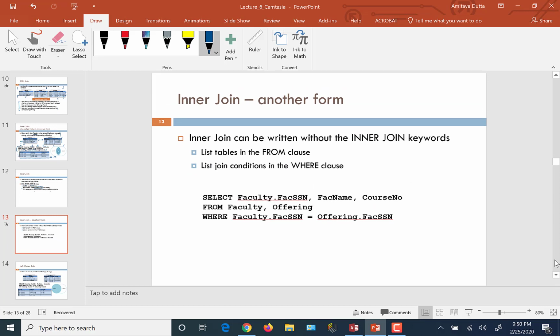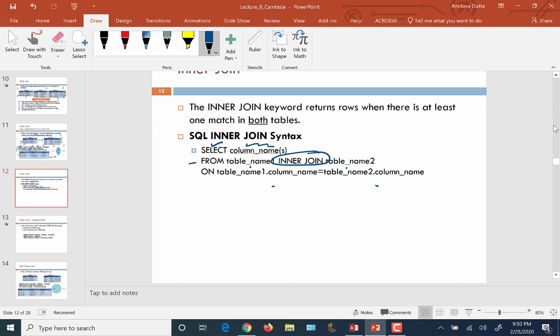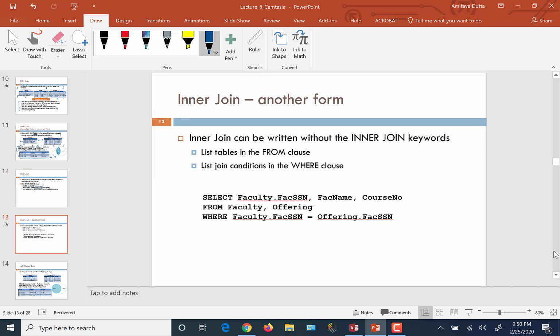Now let's look at another way grammatically in which you can express the inner join. Just to jog your memory, this is how we specified the inner join. We actually used the words inner join. Instead of saying inner join, here's an alternate way to write the same thing. Do you see it's the same three columns? Pull out these three columns: faculty SSN, faculty name, course number. Again, notice that these three columns are from two different tables. One was the faculty table and the other was the offering table. The course number was from the offering table. And now we say from faculty, comma, offering. These are the two tables from which we are pulling out the information.